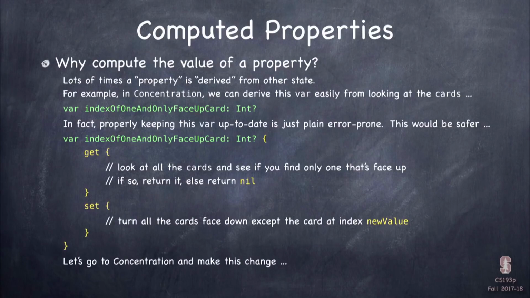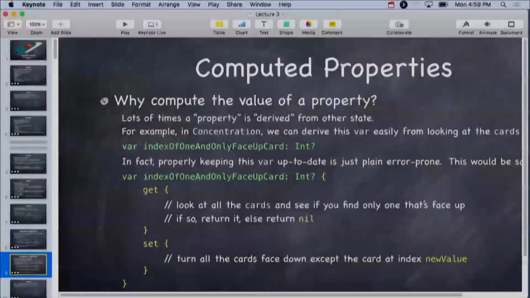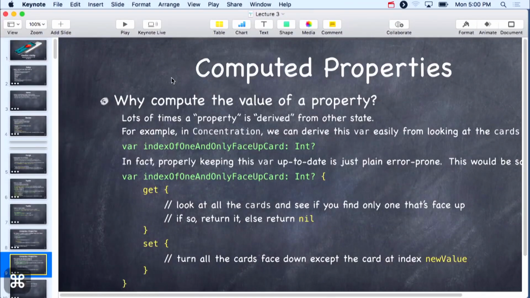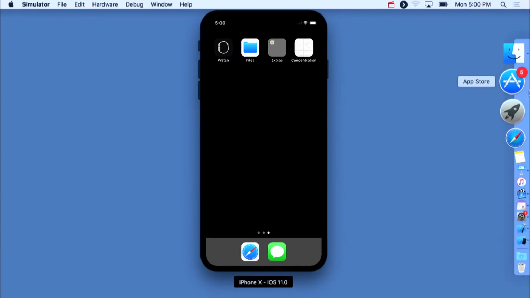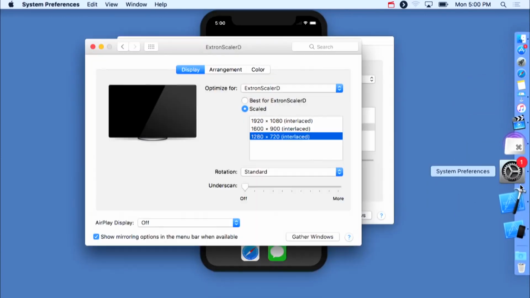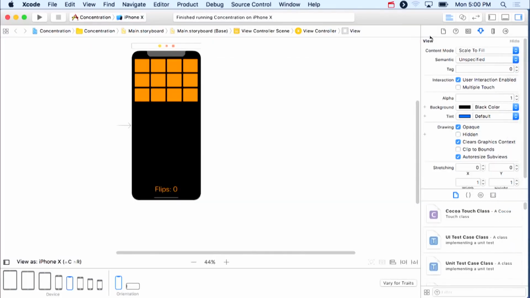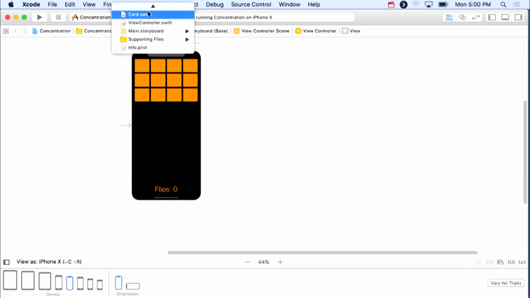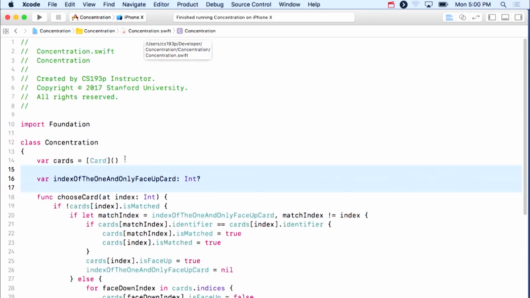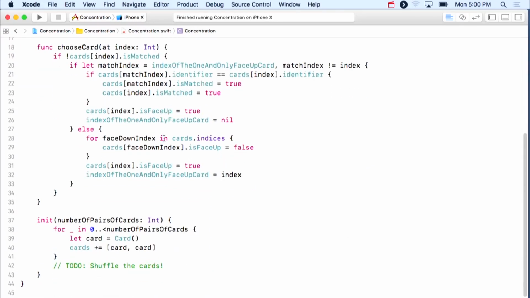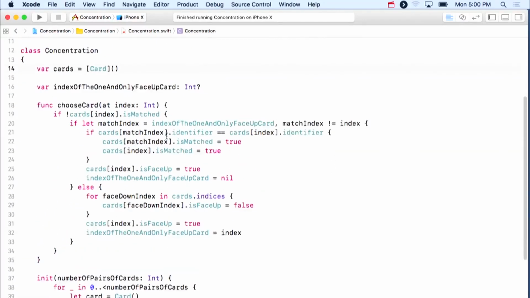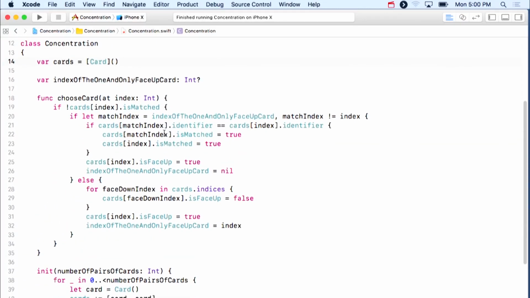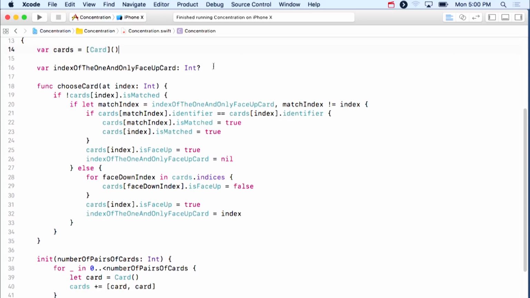See what this would look like to use a computed property here like we should have in the first place. All right, so let's go back to Xcode. Here we go, let's bring our code back up. Let's go to Concentration. Everyone recognize this code, right? This is our entire Concentration. Pretty efficient code as is, but it's actually going to look even better once we do this, as you'll see.